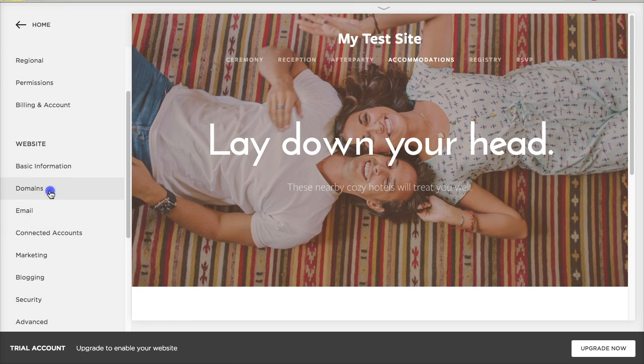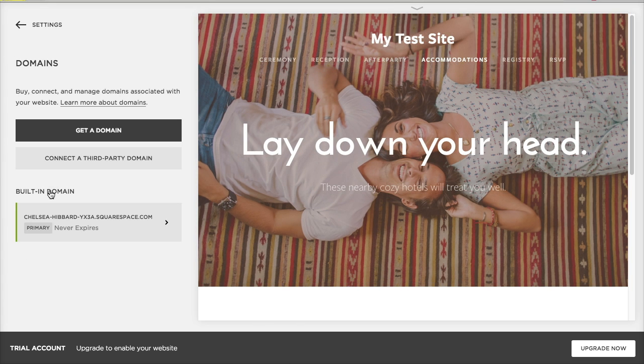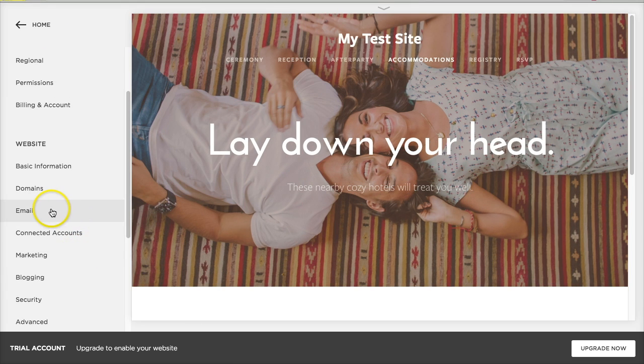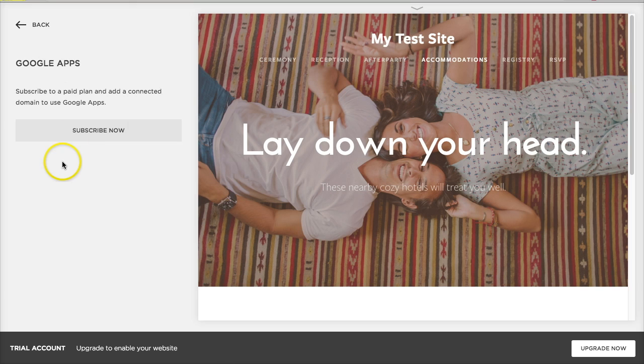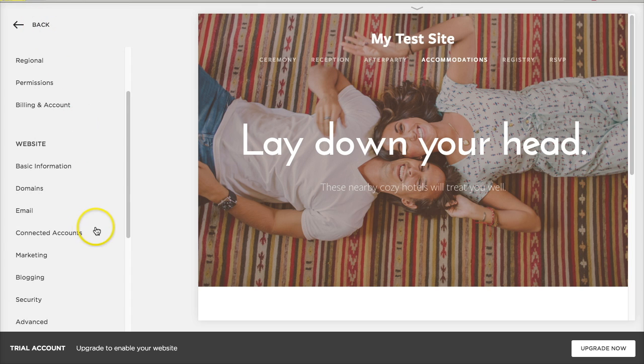But then domains, that's where you're going to come when you're ready to publish your site and go live with whatever domain you are using. You can buy a domain right through here, or you can connect a third-party domain. This is my built-in domain. I would not use that, obviously. And then you can actually purchase an email. Even if you're not purchasing your domain through Squarespace, you can still buy your email. It's pretty cool. It integrates with Google Apps, so you can really easily add an email. For example, I got my hello@getpolished.net through Squarespace. So you just follow those prompts that they give you.